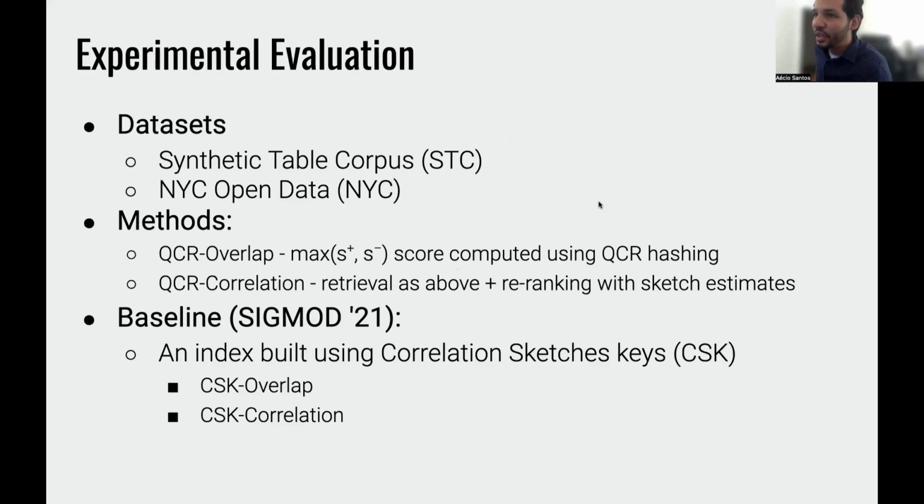So again, we did some experimental evaluation. We use again synthetic data sets and New York City open data. And here we evaluated actually two methods. The first one is the QCR overlap. It's what I just described. It's just set overlap search between the hash terms using the QCR scheme. But we actually can also combine this with the SIGMOD approach, where we first find the tables using the QCR scheme, and then we re-rank the tables using an actual correlation estimate. So this is what we are calling here QCR correlation.